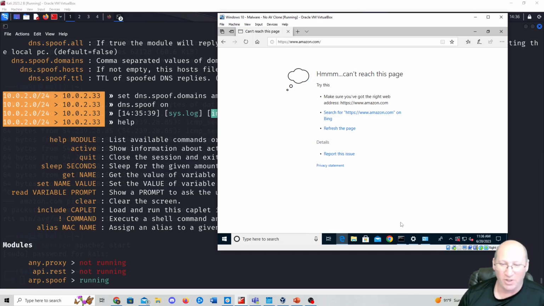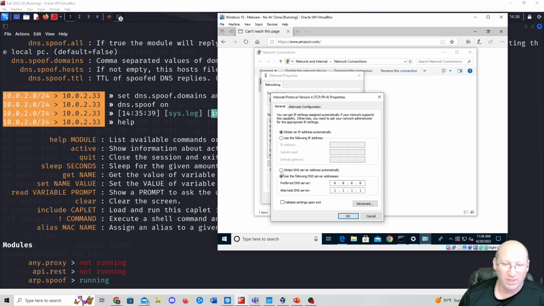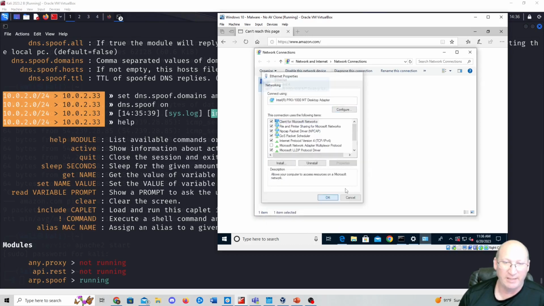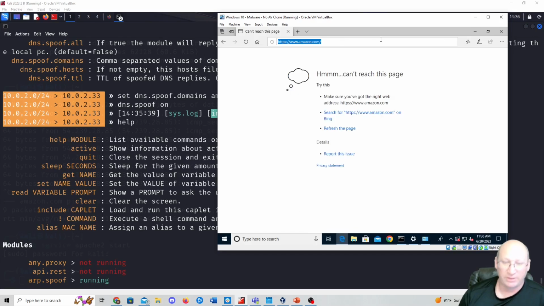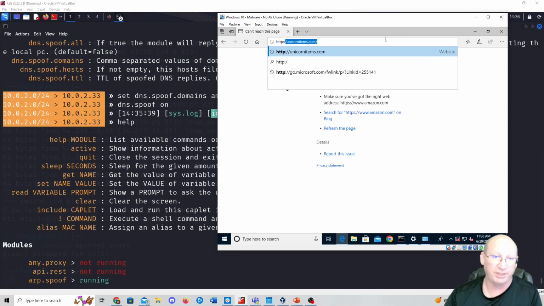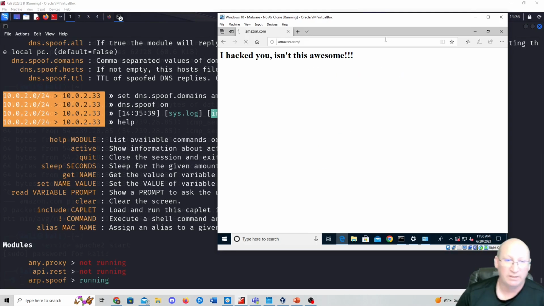So let's turn off this preferred. We're going to obtain the DNS server automatically. Let me click that. Press OK. Let's try this again. I'm going to go to Amazon.com. Now I am seeing that HTTPS. Let's do HTTP and then Amazon.com. And there you go. You can see that it hacked into it now.